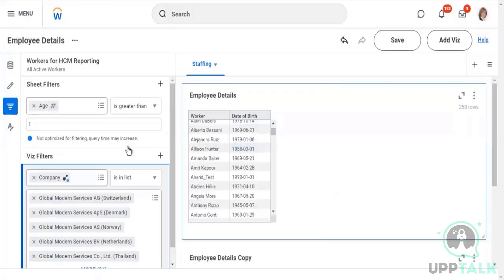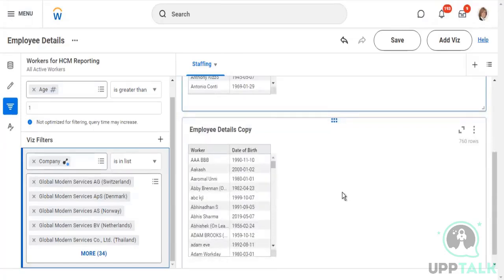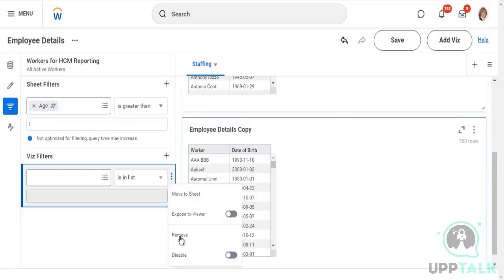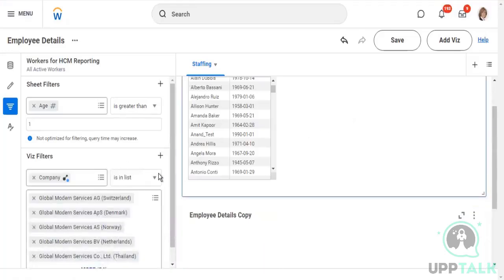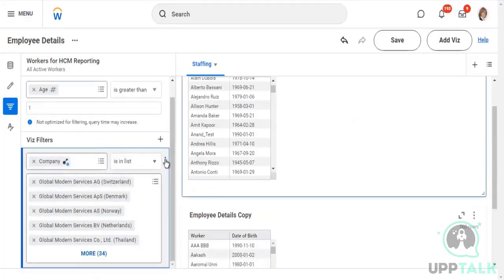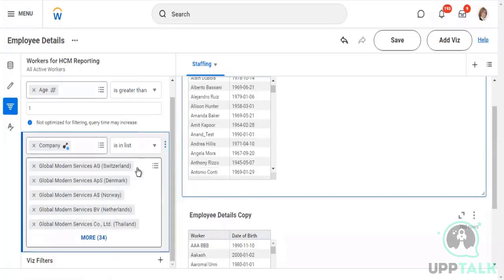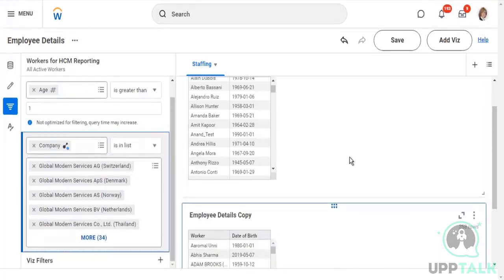Okay, so this, if you see, this filter is only applicable to this viz. If I go ahead and click on this viz, that filter doesn't show, right? Because that was a visualization or viz level filter, which I only selected for this viz. Okay, can I move this filter to sheet? If you see, I can move a filter which was created for a specific visualization to the entire sheet or vice versa. Okay, so I want to move this to the sheet. Right. So now we have two sheet level filters, and this time they are applicable to both viz.